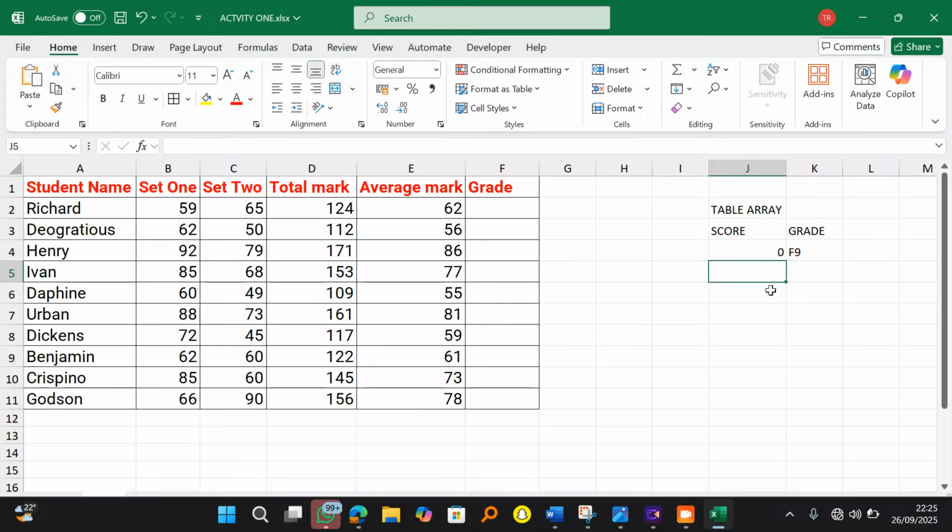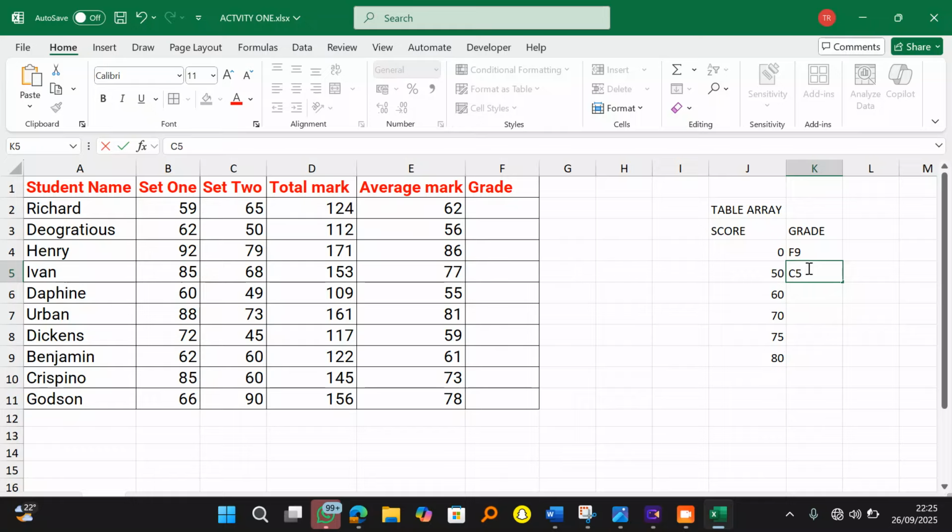We need to put 50. Then I'll go on to put 60. After 60, I'll put 70. After 70, I'll put 75. After 75, I'll put 80. After putting 80, I'll go on to assign the appropriate letters. This is C5. This is C4. This is C3. And then this is D2. And lastly, we have D1.